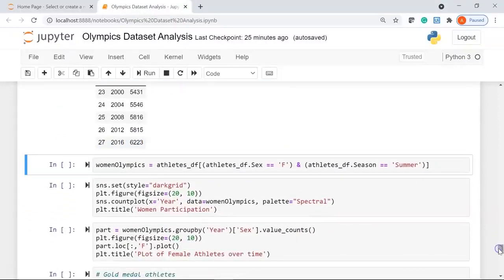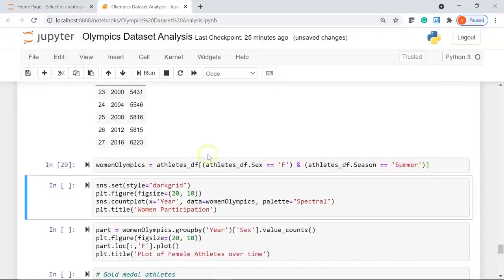Alright. Now here, this is another way in which you can filter your data for female athletes. So I'm using two parameters. My gender should be equal to female, and season is Summer Olympics. Let me just run it. I have stored it in a variable called Women Olympics.